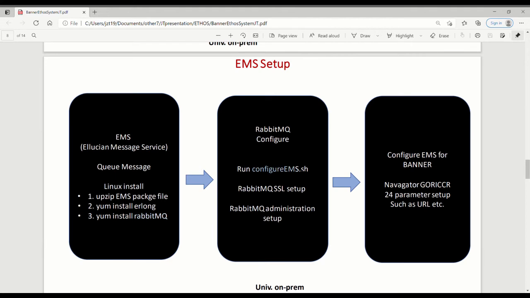You run this script to configure. When you configure, you probably have quite a lot of parameters to set up, and also ports to open. And then it's better to set up SSL for this queue, and then the communication will be securely guaranteed. And then you log in to RabbitMQ. When the service is up, you log in to the RabbitMQ administration to do the setup.